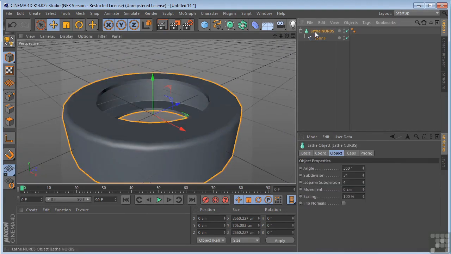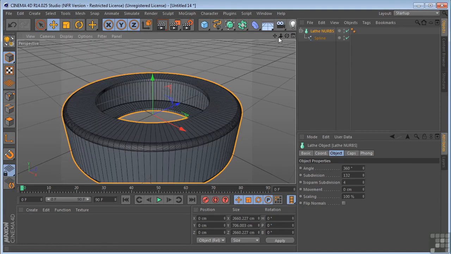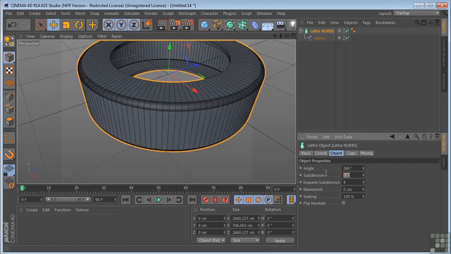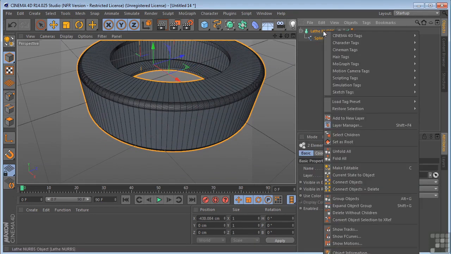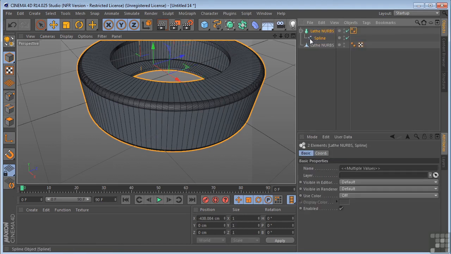Now from this point, we can take the lathe NURBS and increase the subdivisions quite a bit and smooth that out. I'm going to turn on my lines. You can kind of see what's happening. Let's just change this to an even number. Now what I'm going to do is take these two, right click, say current state to object, and then I'm just going to get rid of the top two. So I'm left with this polygon.